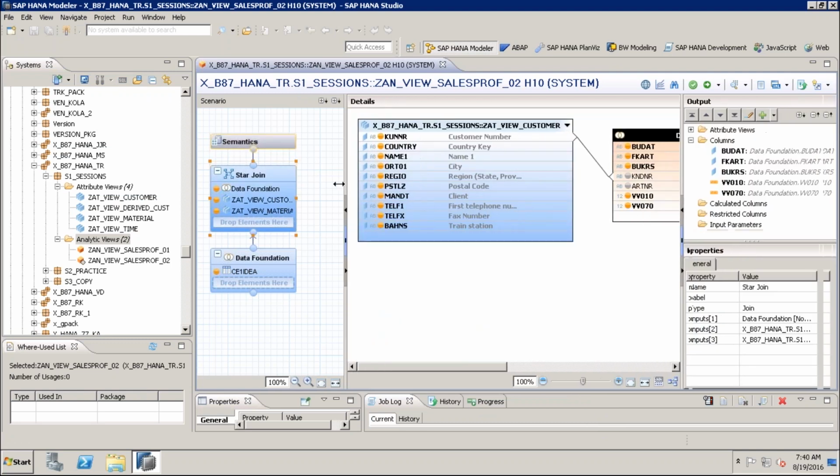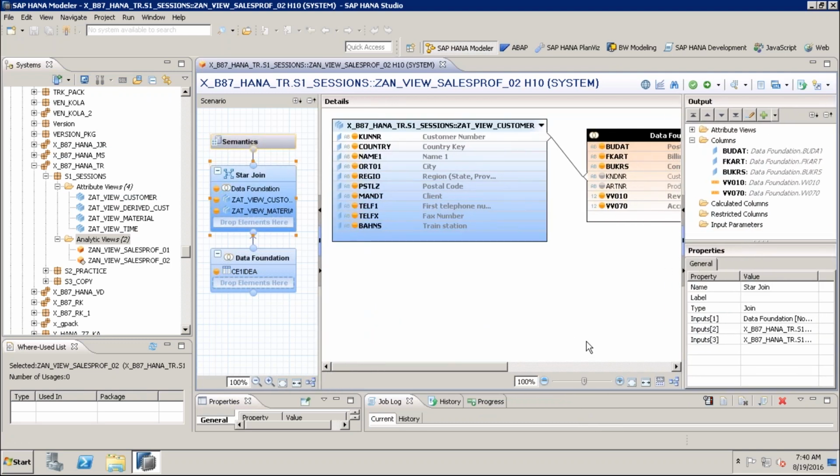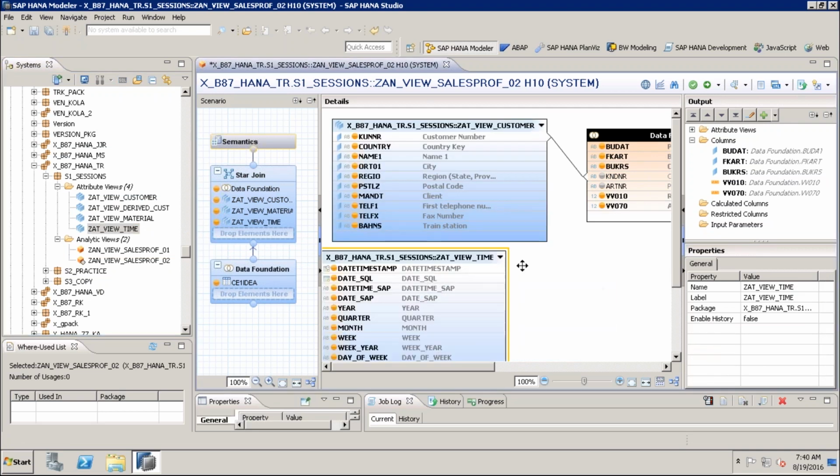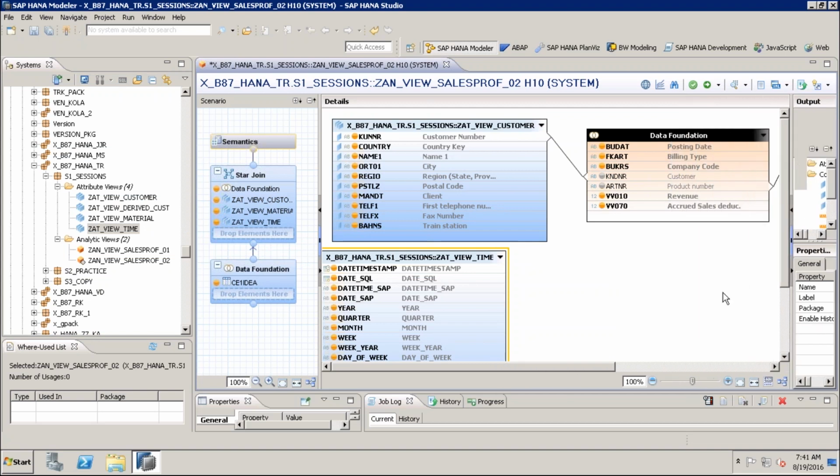Over here, we were using two dimensions. Let's add the third dimension, the time dimension. I'm going to drag and drop the third dimension here and connect with the corresponding field. Any time you're working with data modeling, remember that your fields must be available so that with the association of the fields, you can map those fields between different objects.